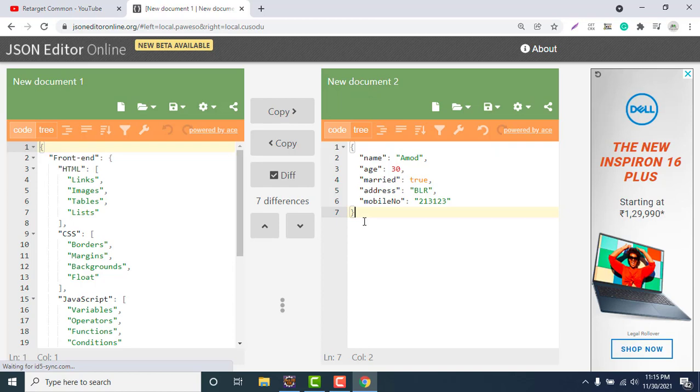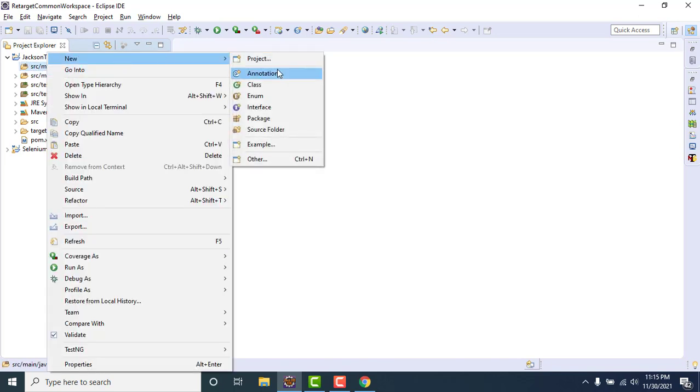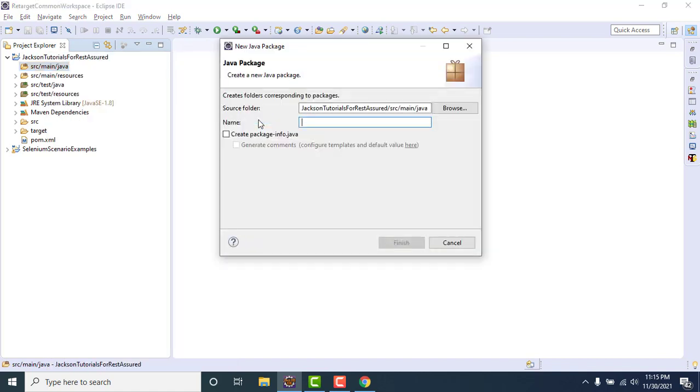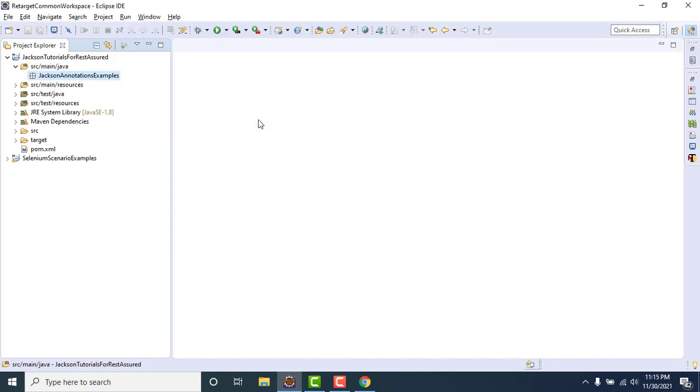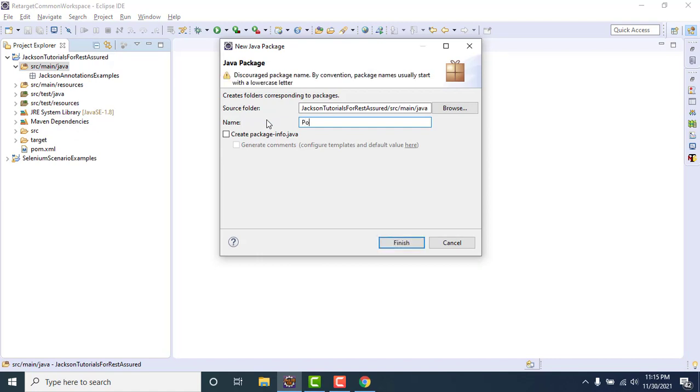So let me create a simple POJO class for this. I'll go to my Eclipse, where I've already created one project. Under src main java, I will create a package json jackson annotation example. And I'll create another package, and I will give the name as pojo classes.